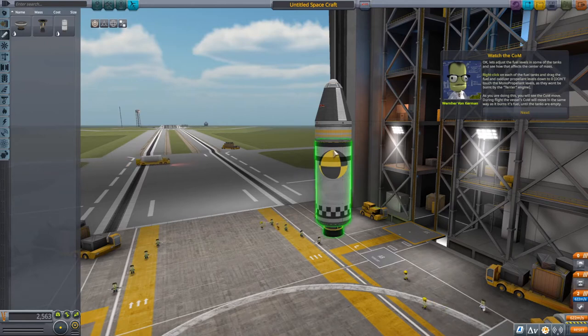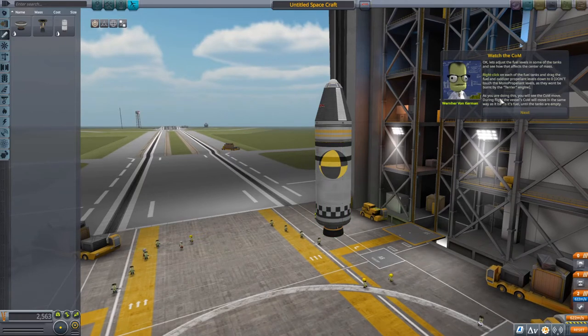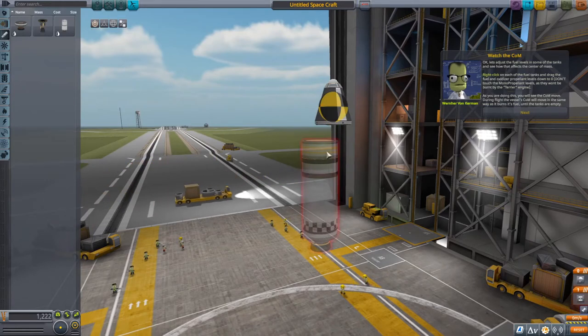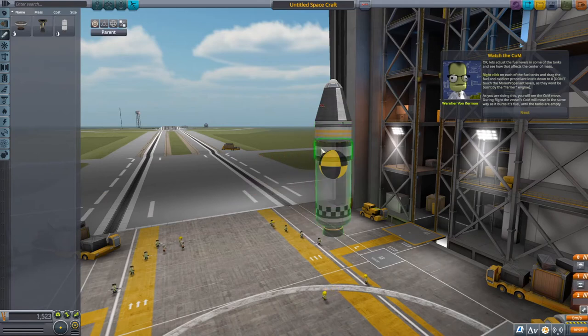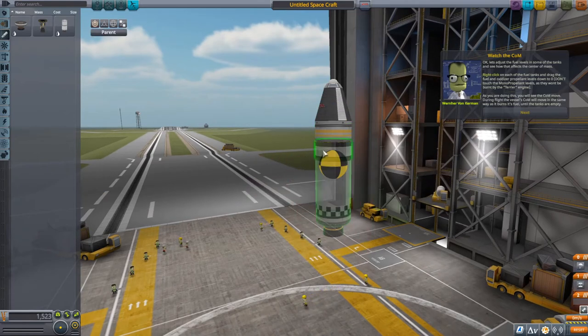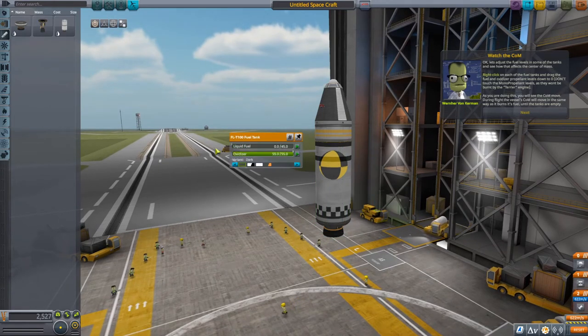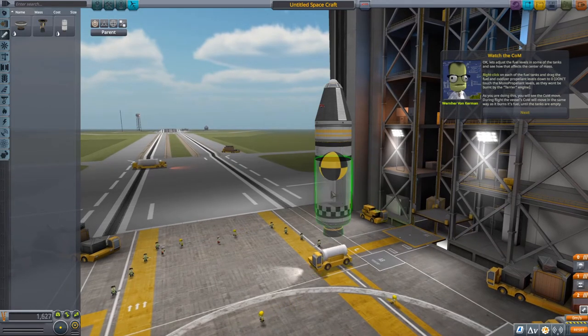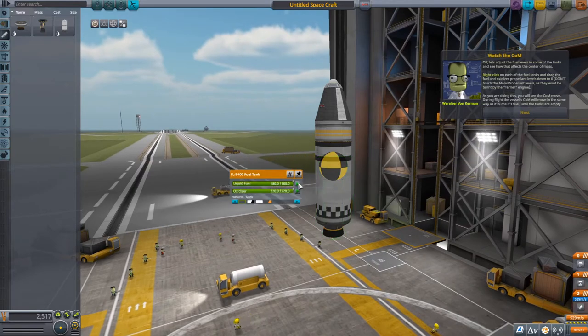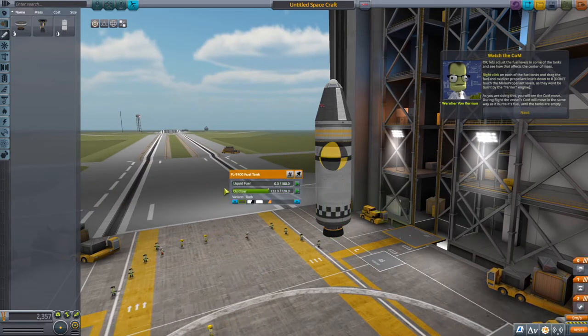On each of the fuel tanks. This one goes down, and this one goes up. And what do I do now? This is the monopropellant. Right click. Zero, zero, zero, and zero.